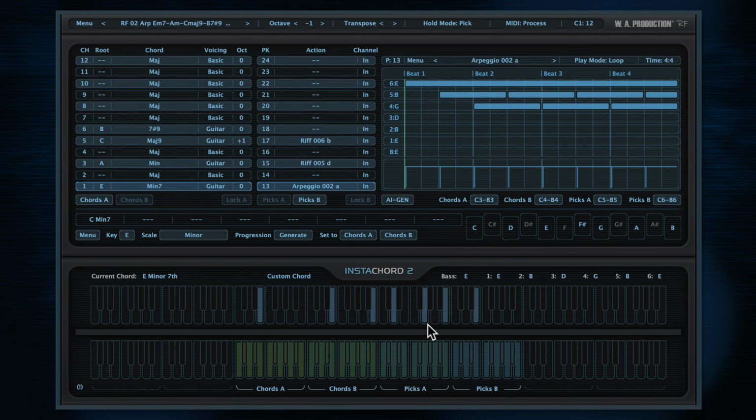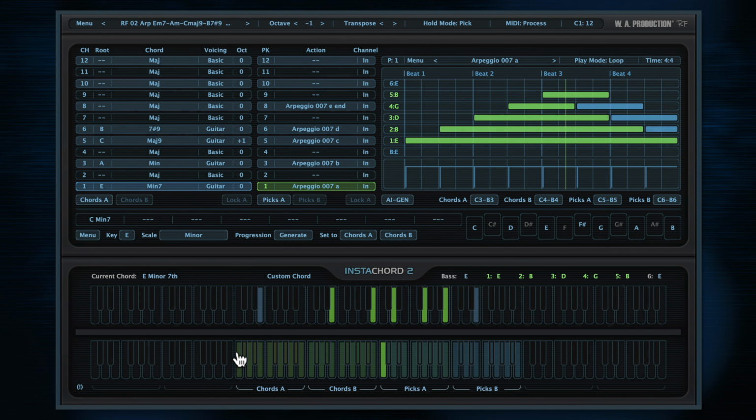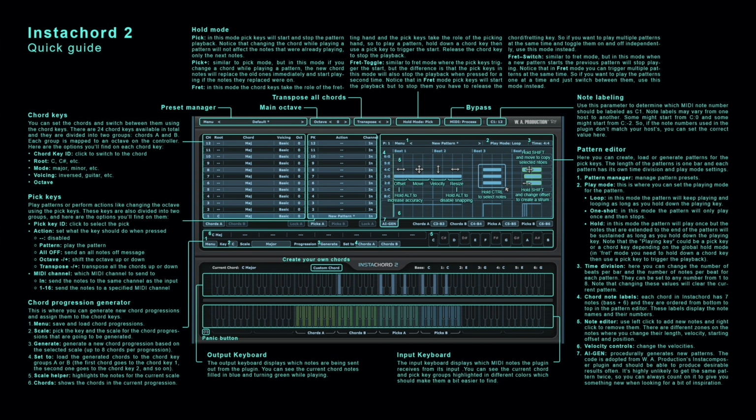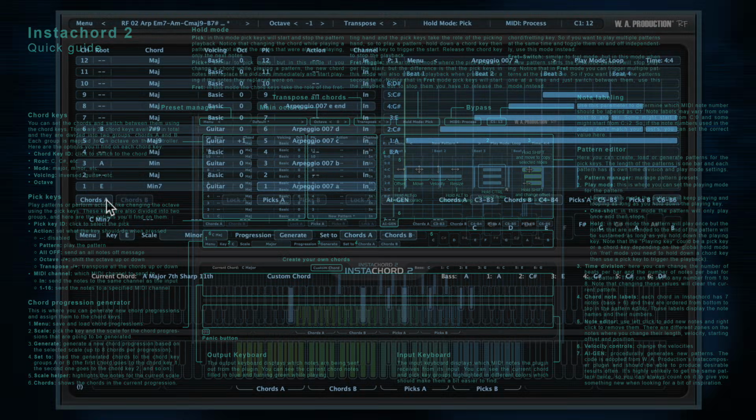But of course, there's a lot more detail to all of this for all features and functions. For clarity, you may find it useful to refer to the included quick guide, which displays the major attributes of the plugin. Let's look at the new features first.